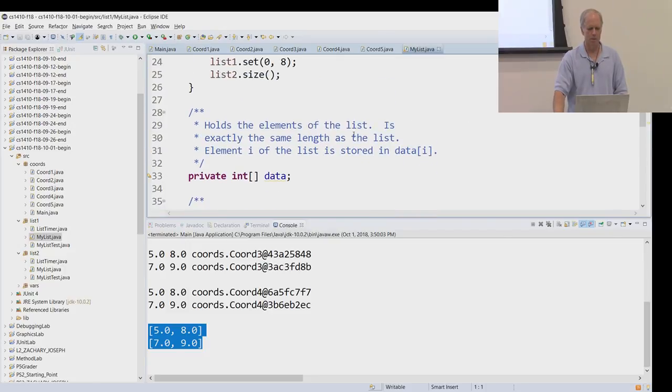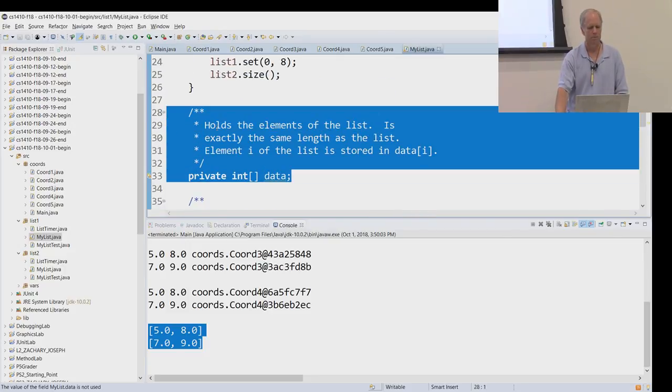So here is my only instance variable. And that comment's very important because it explains our strategy. So we're going to have an array called data that holds ints. And it says it holds the elements of the list, is exactly the same length as the list, and element I of the list is stored in element I of the array. That seems pretty straightforward. What we're going to do is make a list object that can grow arbitrarily. Inside of it will be an array that can't grow arbitrarily. Still, from the outside world standpoint, it's going to grow.